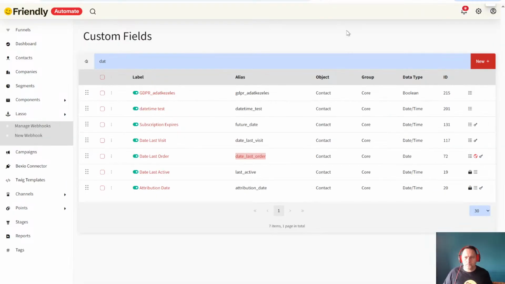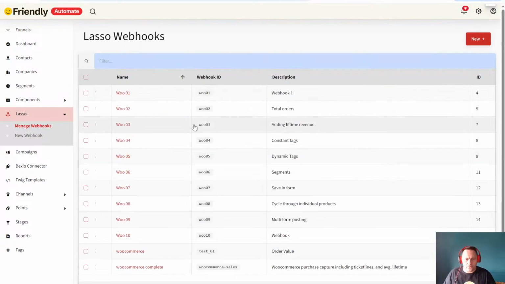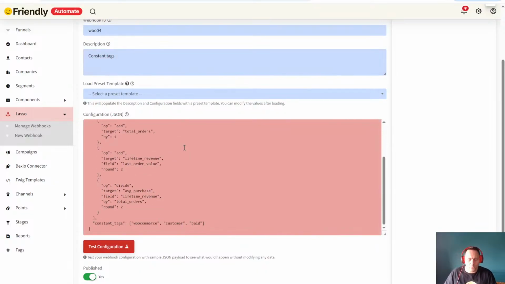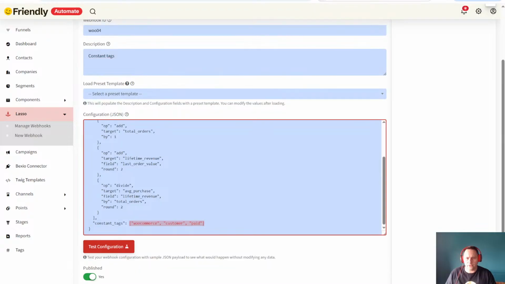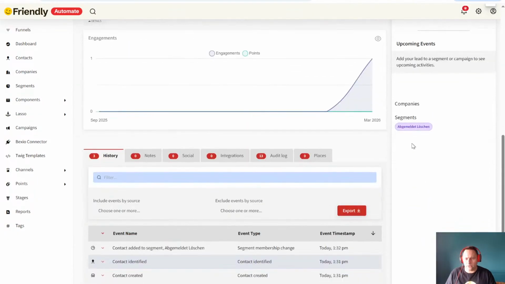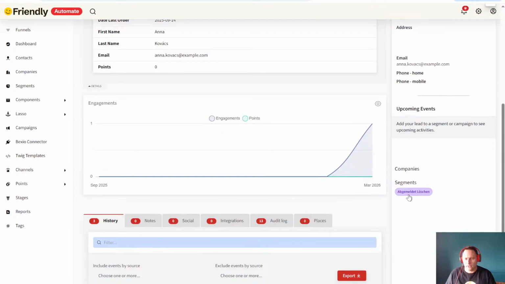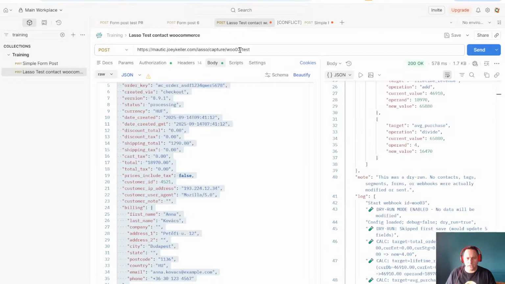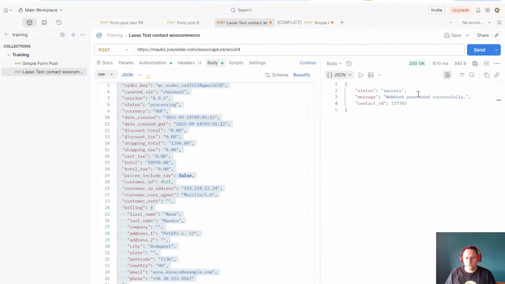Let's go back here to our webhooks and let's check out our 4th example, and that's constant tags. Now, with the tags, you can start completely different journeys. The format is simply constant tags, and then in an array you're listing the tags you want to add to the person. So right now our test person has one segment membership but doesn't really have anything else. So we're gonna add now one more, not segment membership but tags. So this went through fine.